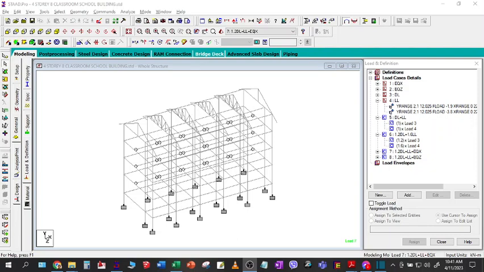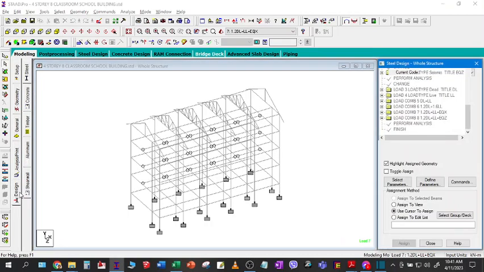After we have done the perform analysis and found that there are no more errors in our model, we are now ready to perform the design process. So for design, click this tab, then click concrete and choose ACI code.